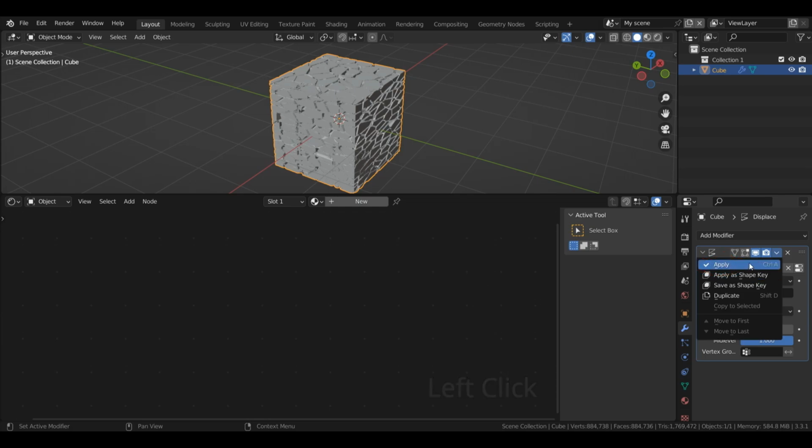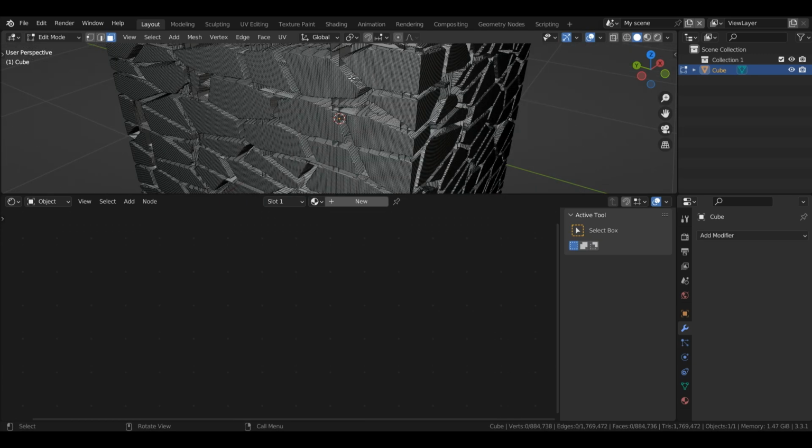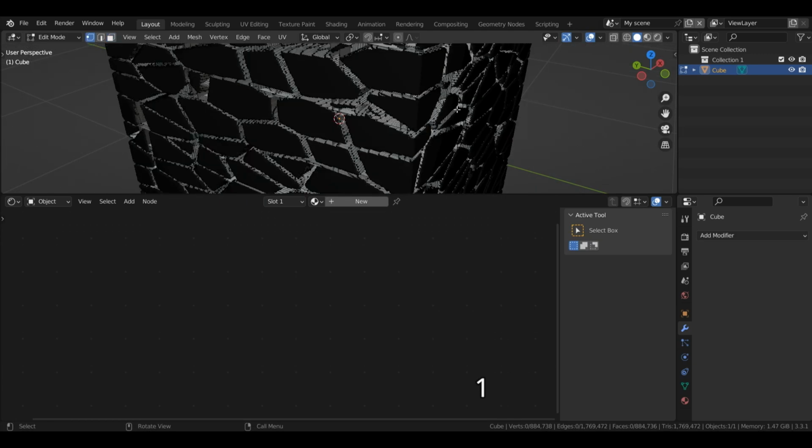If you want this effect to be animatable, you can press apply shape key, and that will allow you to animate whether or not the displacement is showing. But for now, I'm just going to press apply. Then when I press Tab to go into edit mode, you can see we have a ton of vertices here. If I press 1 on the keyboard, you can see all the vertices we have here.